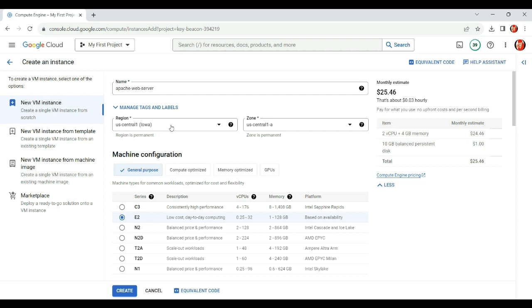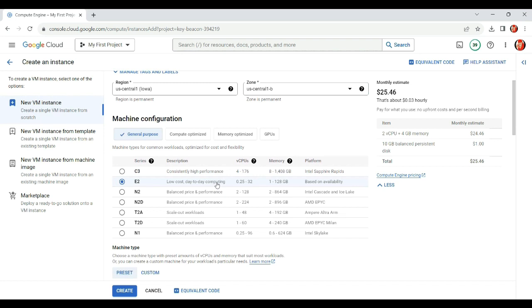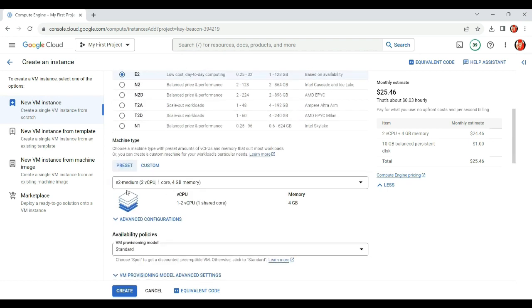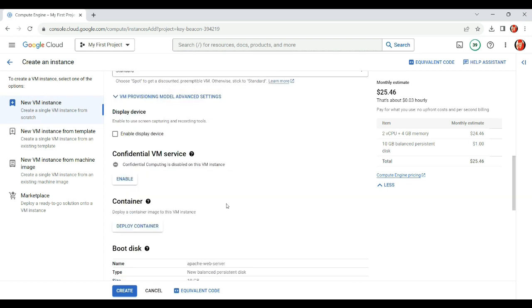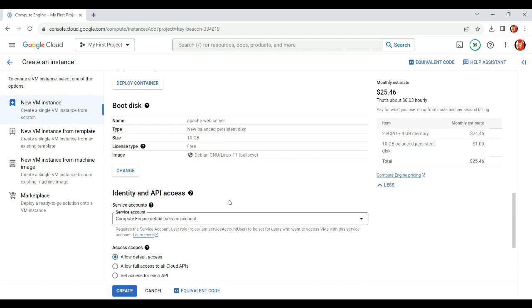web server, and the region as I selected here US Central and US Central 1B as zone. Under the machine configuration, select the machine series as E2 and the machine type as E2 medium as you can see here. Then in the boot disk section, select your OS image based on your requirement like Debian, Ubuntu, CentOS, and you can also customize the boot disk size if needed. As I selected here the default operating system as Debian as you can see here.